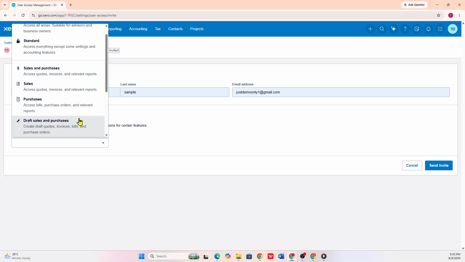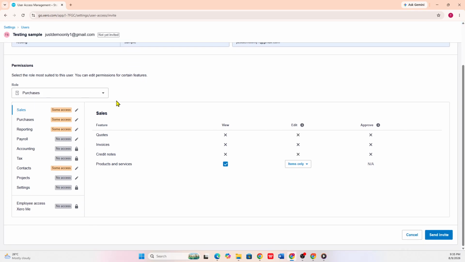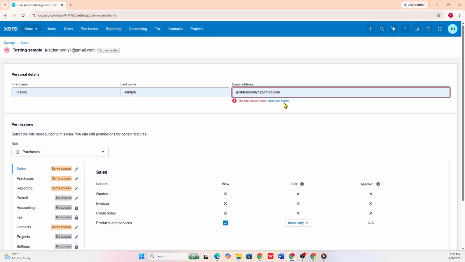Once you've entered the name and email address and selected the required permissions, review the information to make sure everything is correct. When you're ready, send the invitation. This will send an invitation to the email address you entered. The new user will receive the invitation by email.